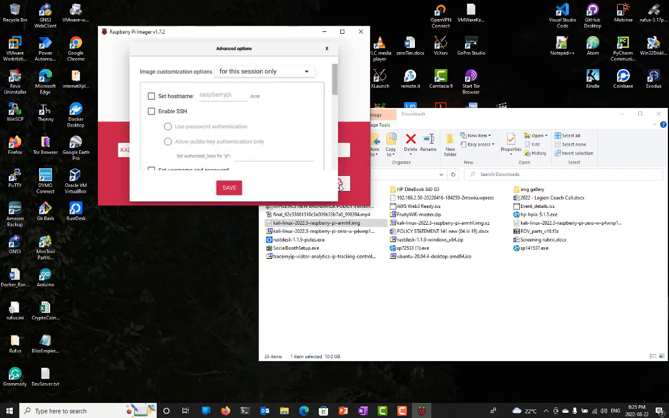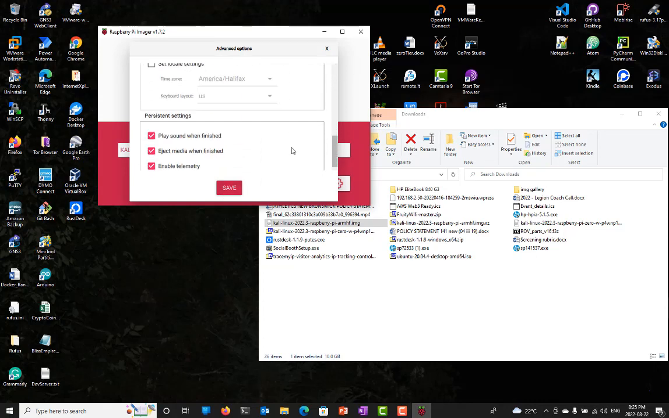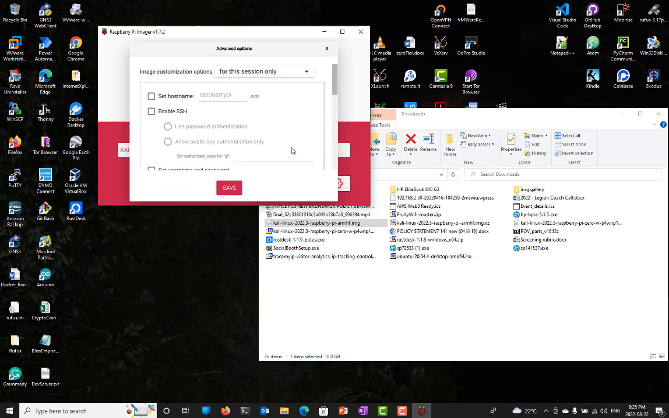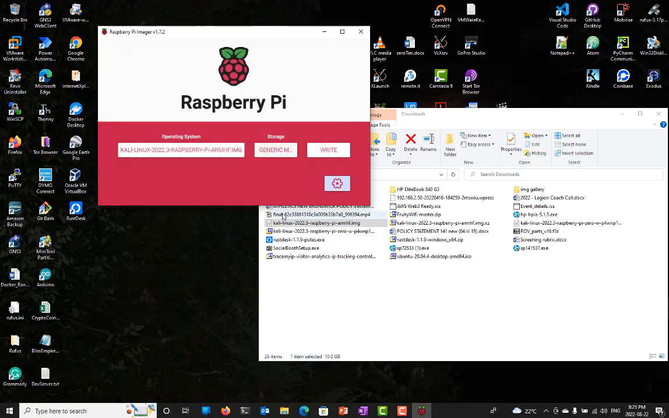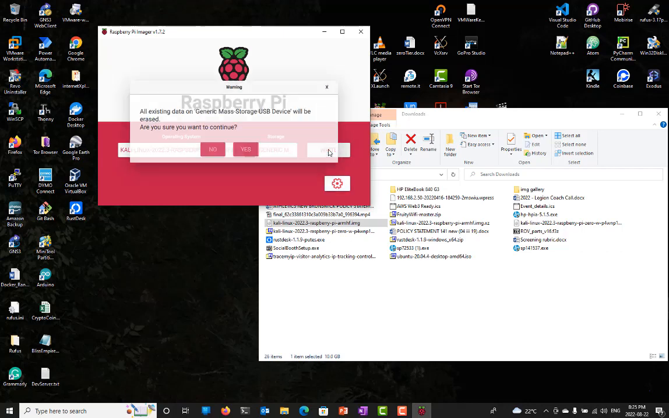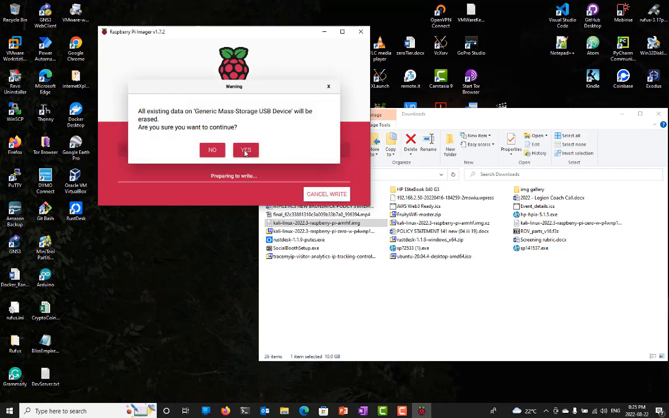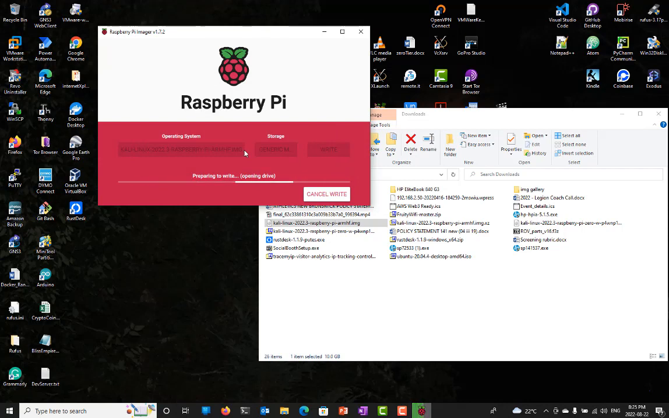And the other options, there's not much sense in going into these other options. I'm just showing them to you. Kali Linux will override all of this stuff when you write to the SD card anyways. So I'll go and I'll write to the SD card. And what I'll do is I'll pause the video here because this will take a little bit of time.